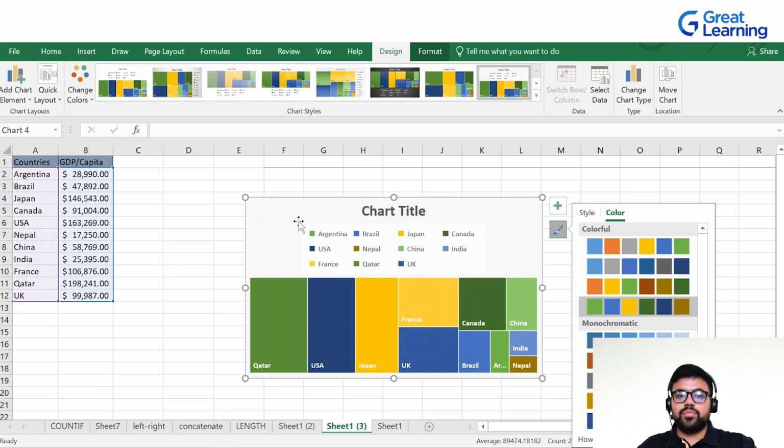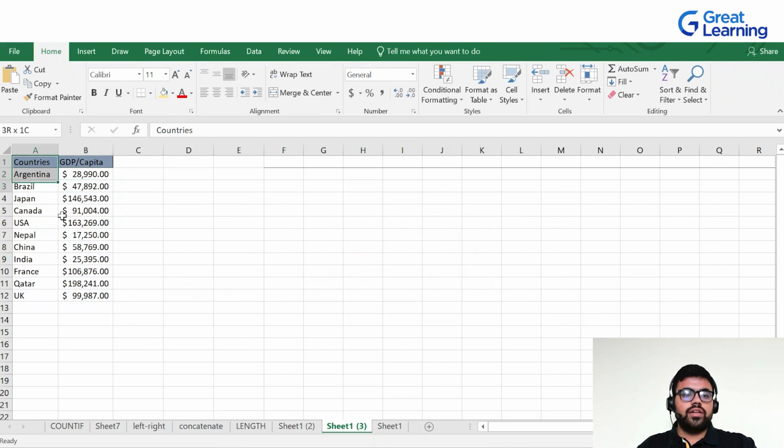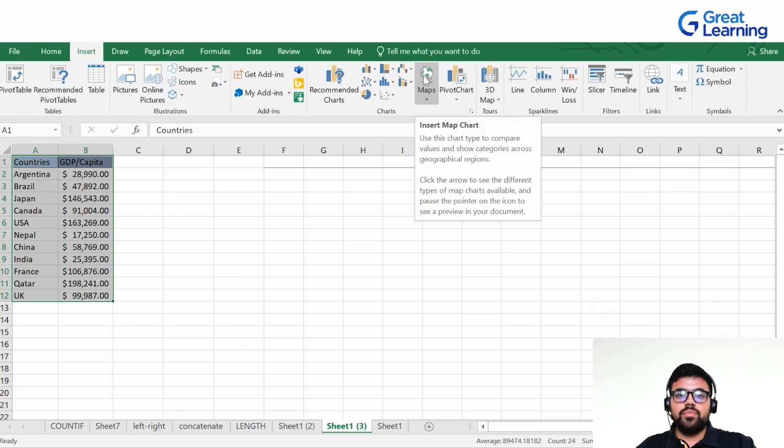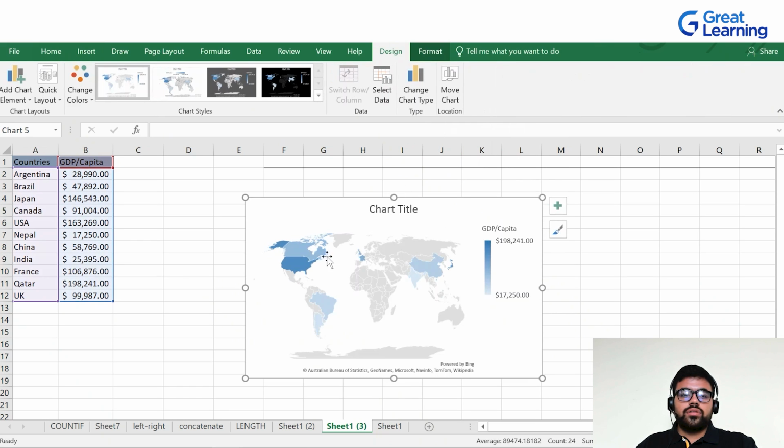Now coming to the second type of chart, that is the map chart. We'll undo whatever we did. Again we'll select the data set, then click on Insert, and towards the middle of the charts we have something called Maps. If I click on Filled Map, it will generate the countries and their values according to how much it is. We can see in this case all the countries which are mentioned are in the map.